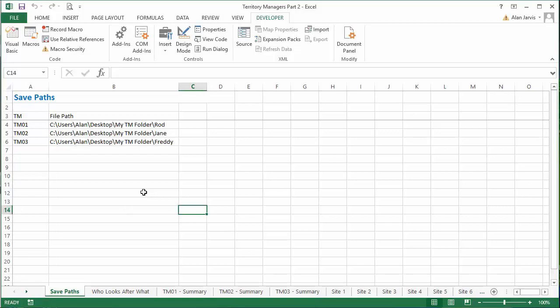Now, following on from the last lecture where John asked if it was possible to save an individual tab, an individual sheet from a master workbook and save that to a specific directory based on who the territory manager was, what we now want to do is copy multiple sheets from the master workbook and save that to an individual file and then save that to a specific directory. Well, that's easy to do.